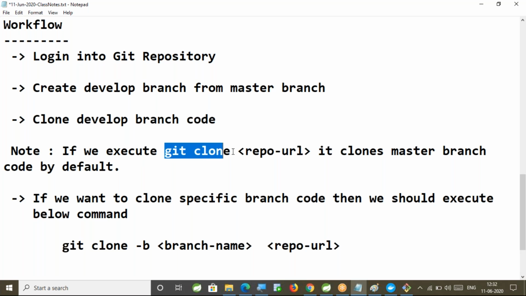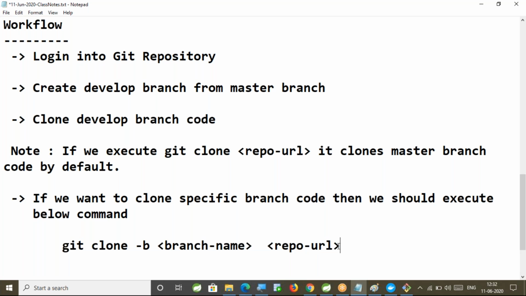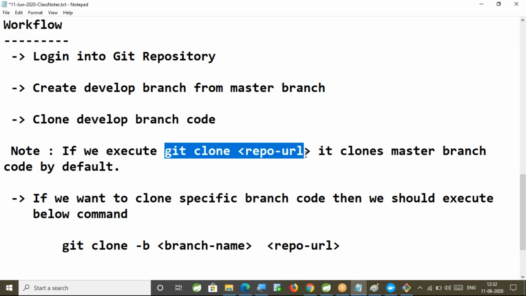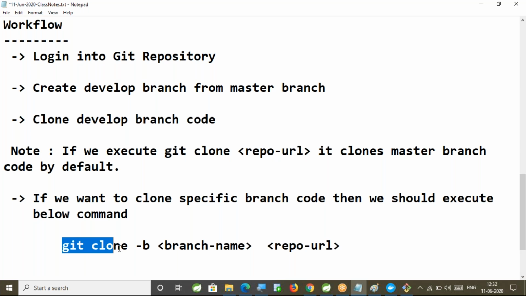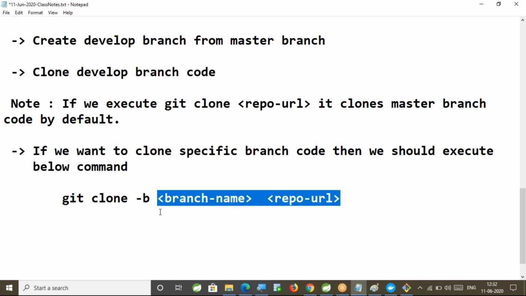When to execute this git clone repository URL directly, and when to execute git clone with -b branch name? If you want to take the code from master branch, then we'll go for the git clone command. If you want to take the code from a specific branch in the git repository, then we should go for the git clone -b branch name command. Right. Now I want to clone the code from develop branch.